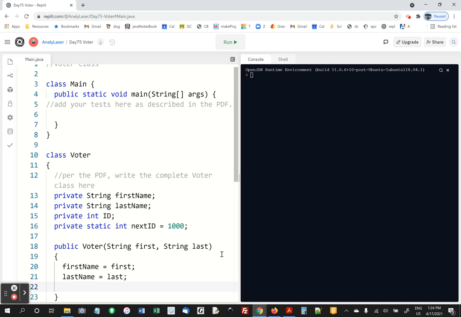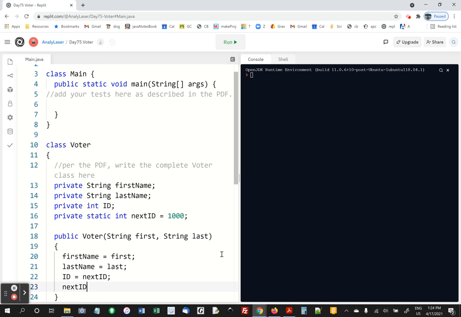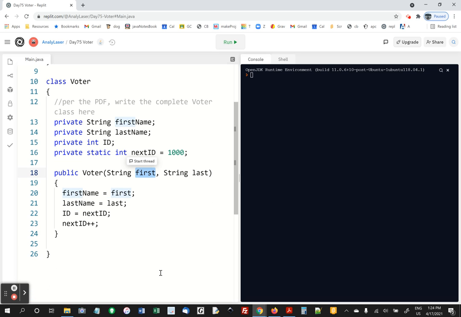And then what we're going to do is say ID equals next ID, and then we say next ID plus plus. So that takes the current value of that variable and stores it permanently in the object we just created with this first and last name. And then we add 1 to the shared variable so that the next voter will be 1001.